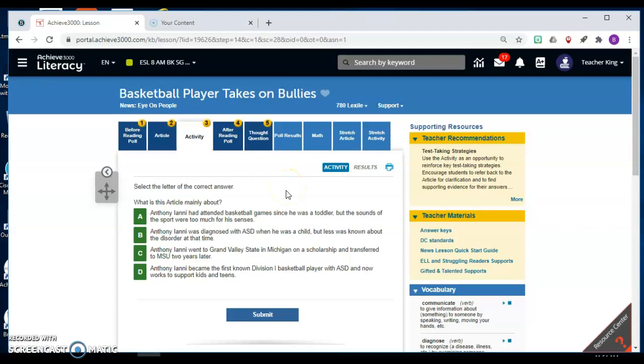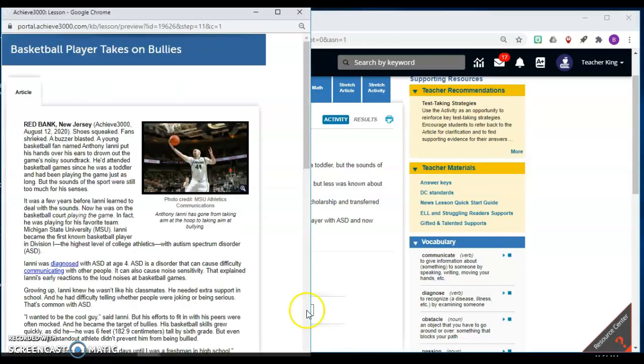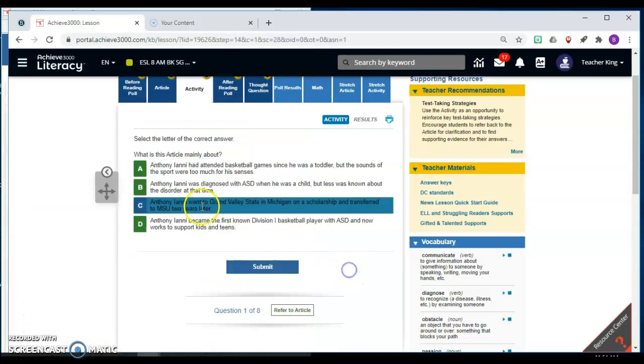A couple of tips and tricks that can help you while you're answering the activity questions. You have at the bottom of your screen here the number of the question that you're on. You also have this button, refer to article. So that's very helpful that it allows you now to have two windows. You can see the article comes up with your highlighting, so that's convenient. And that can help you to go back and look at some of the sentences or details in the article and then help you choose a better answer here.